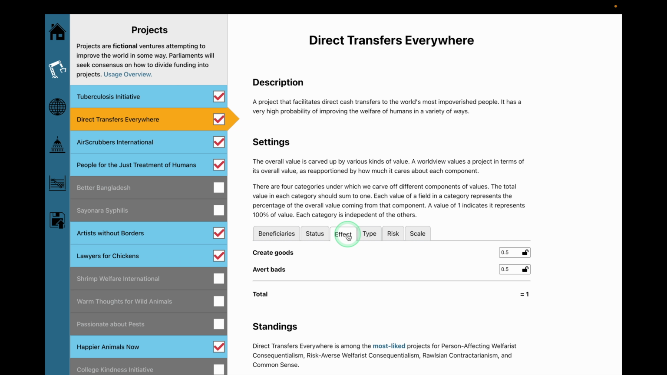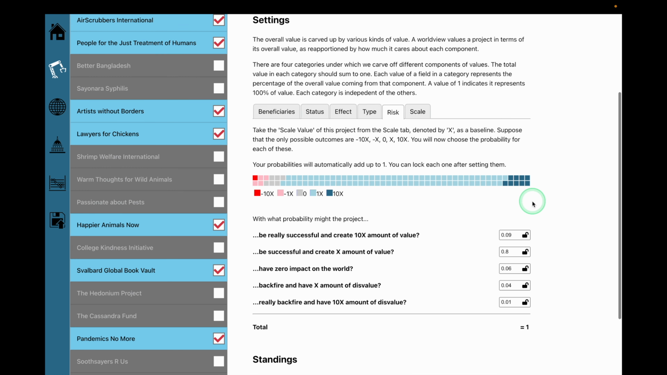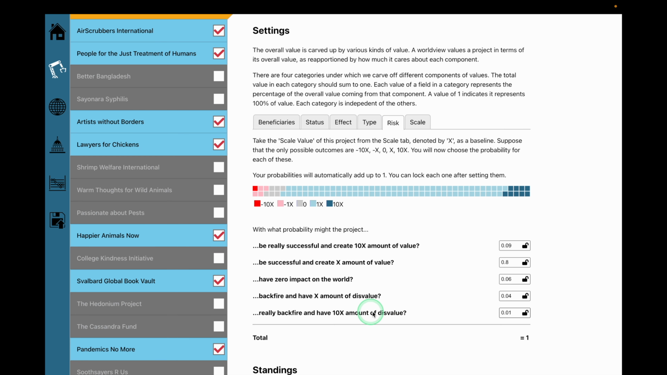Does it create goods or avert bads? The type, is it concerned with pleasure and pain, flourishing, or perhaps justice? Here there's a mix, as you can see. Finally, there's risk, which is about the riskiness of the project itself. So what is the probability that this project might backfire and create some disvalue or a lot of disvalue, and then you can assign those probabilities.